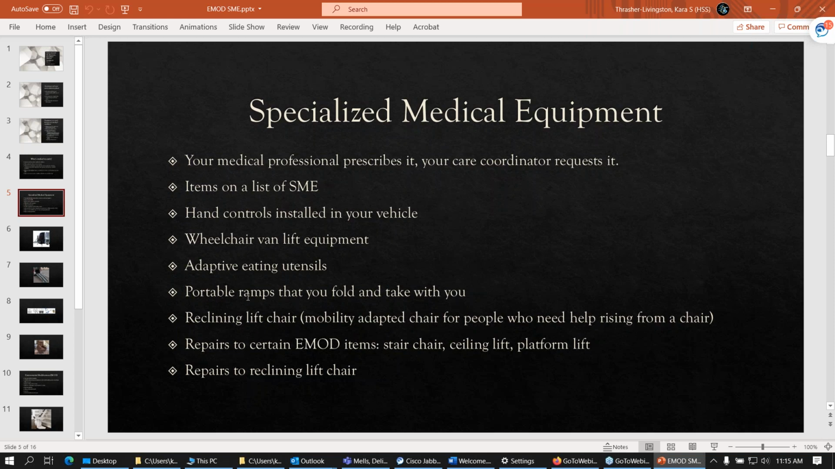Things like adaptive eating utensils. Could be a portable ramp that you fold and take with you. It could possibly be a reclining lift chair. And this is a recliner that lifts you up. It's a mobility adapted chair for people who can walk, they just need help getting out of the chair, or maybe getting in. Could be certain EMOD repairs to certain EMOD items.